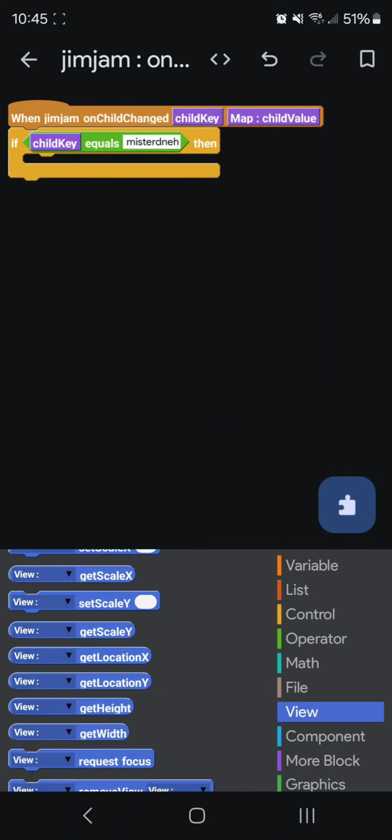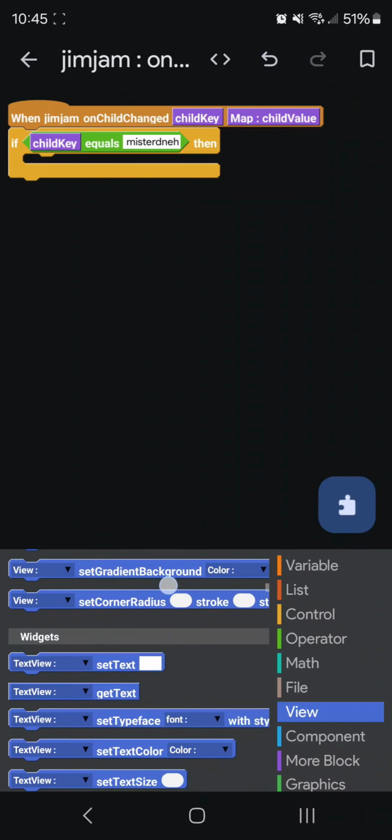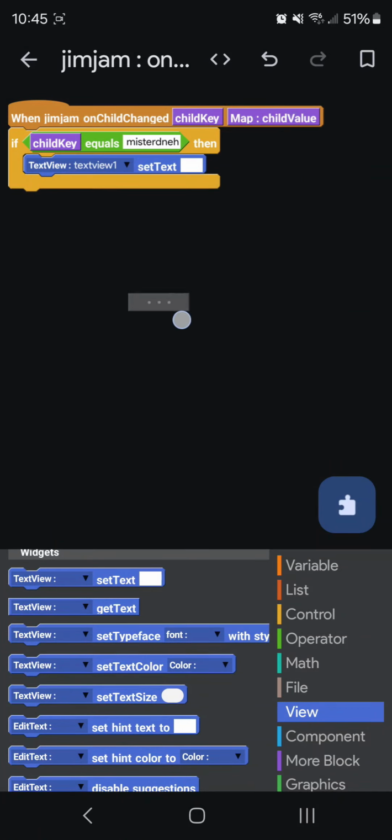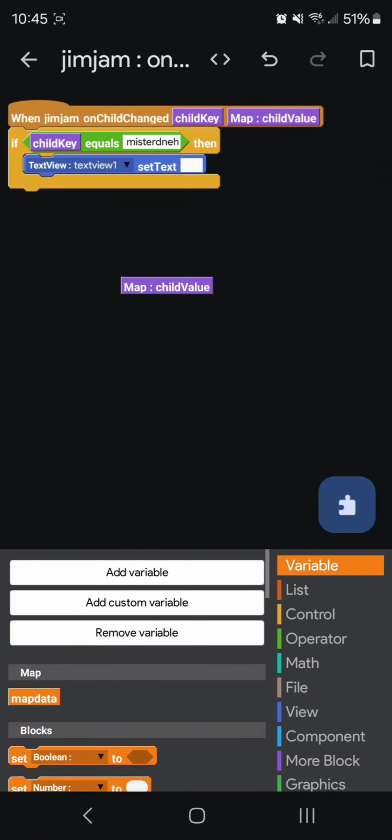If it equals MisterDNEH, we're going to grab our text information. So to our text view, the same one that we used the last time, we're going to check our map variable key from the data that is being redirected back to us. So when the child is changed, a whole bunch of map data is being redirected back to us inside of our actual application. I will show you what that looks like as well after we're done doing this.